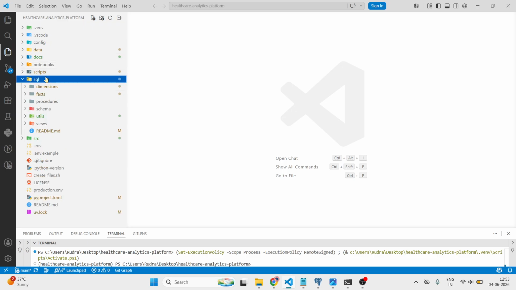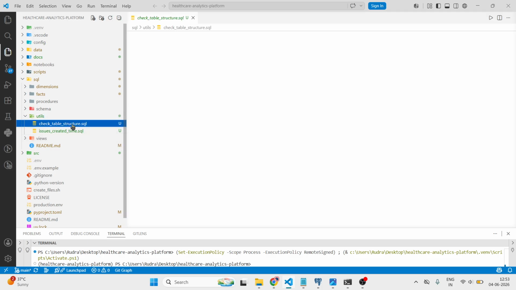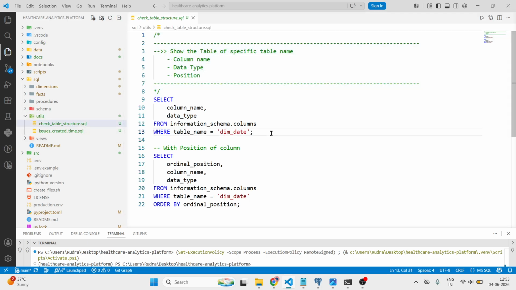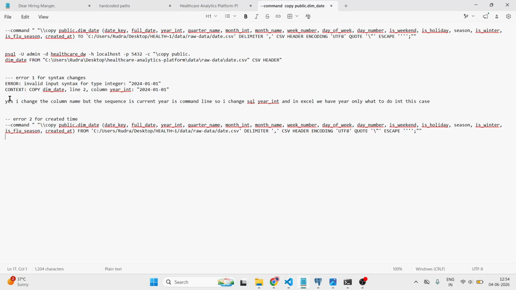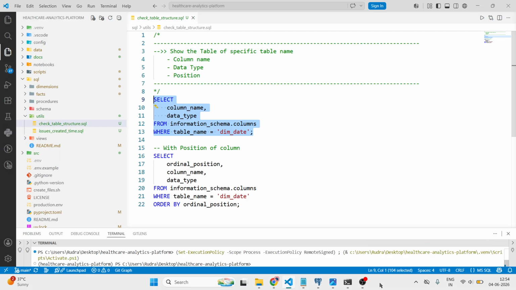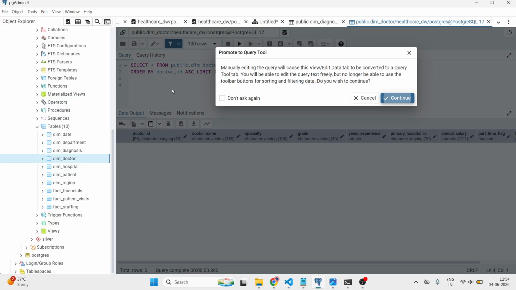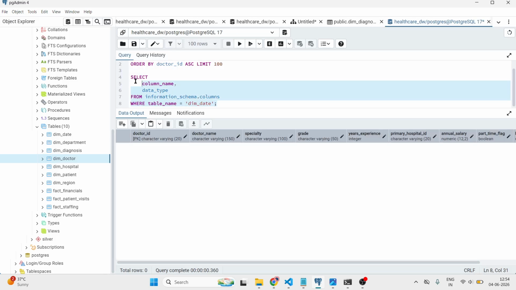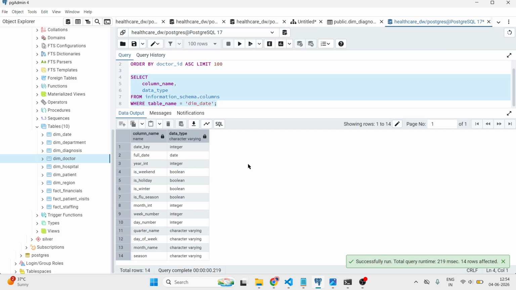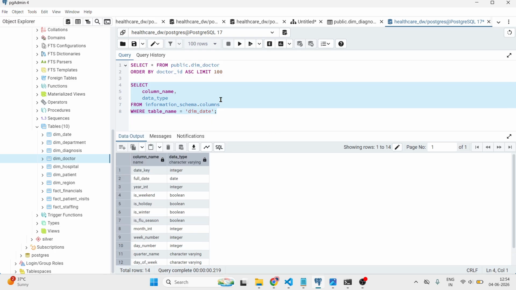I want to show one another thing. We introduce another thing called utility. First of all, create table, check table structure. To solve the first error, we can run this. We need to edit. When we select and click F5, we get the column name and the data type. What we wrote in this SQL query says: select the column name and the data type from the information schema of columns, where the table name is this.